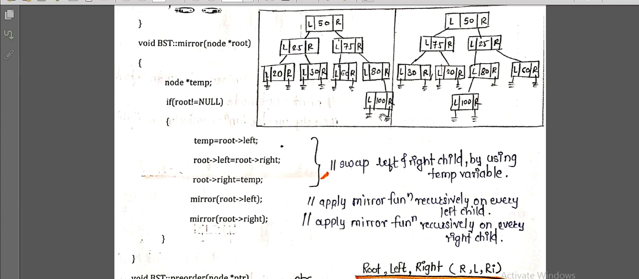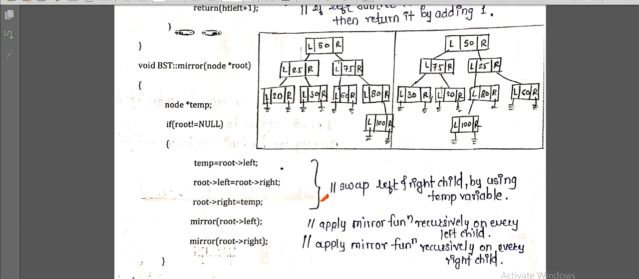So this is what the mirror we can say for the binary search tree. So here we can generate the mirror image of this binary search tree.